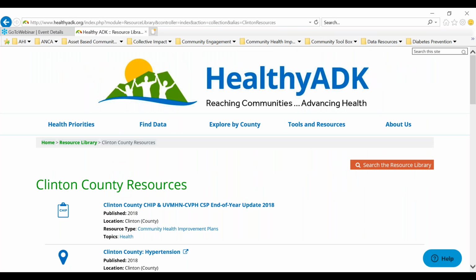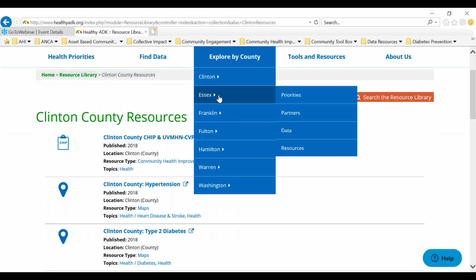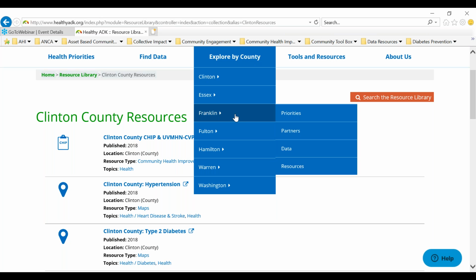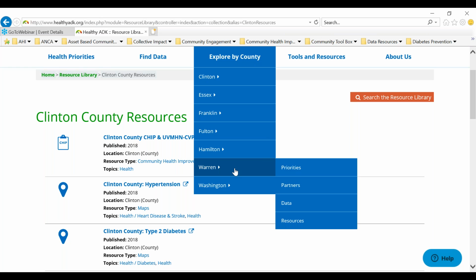So we'll go to Resources. This brings you to the resource library, but again, all of the resources on that particular page have been pre-filtered for Clinton County. Since again, we're using that as an example. As you can see, for each of the counties, you have the same 4 choices, and they're all set up the same way.